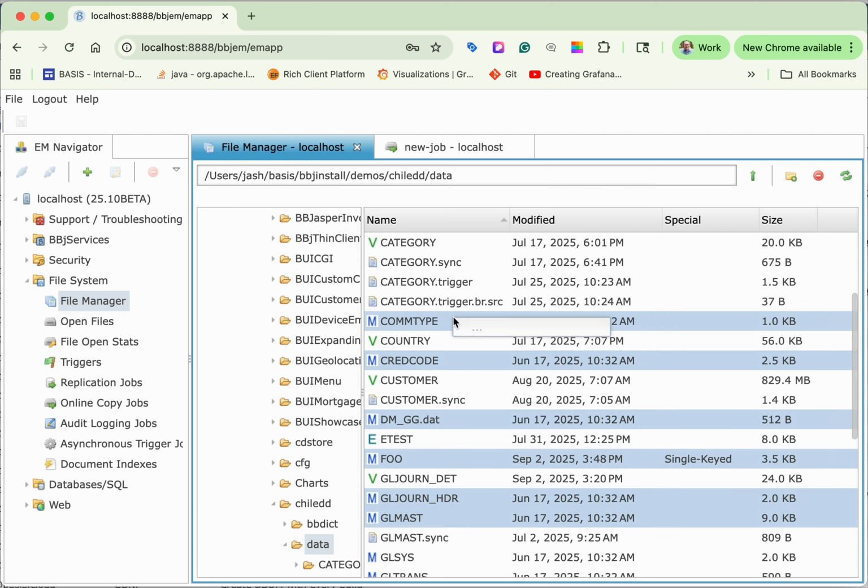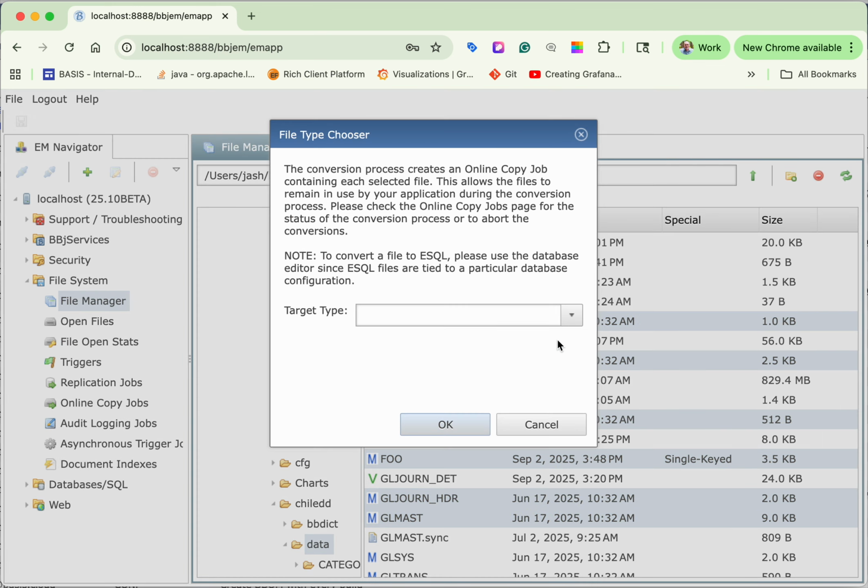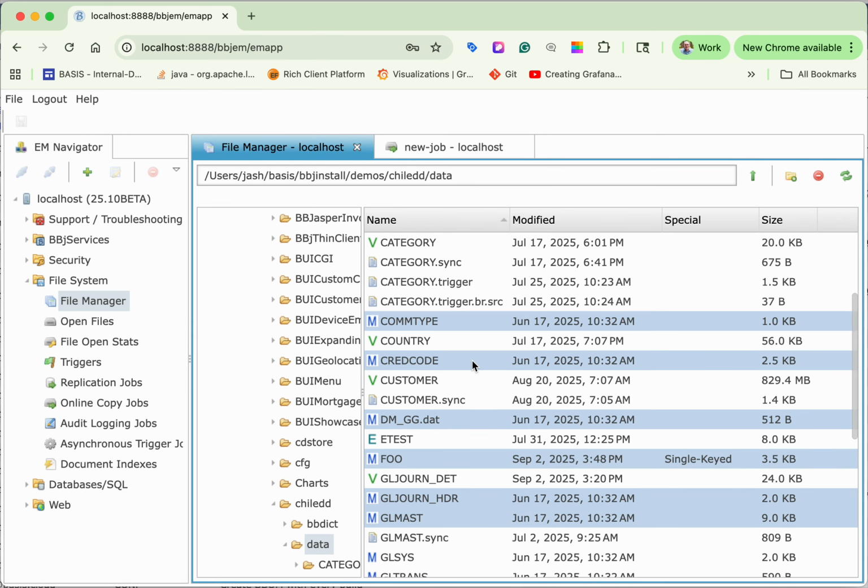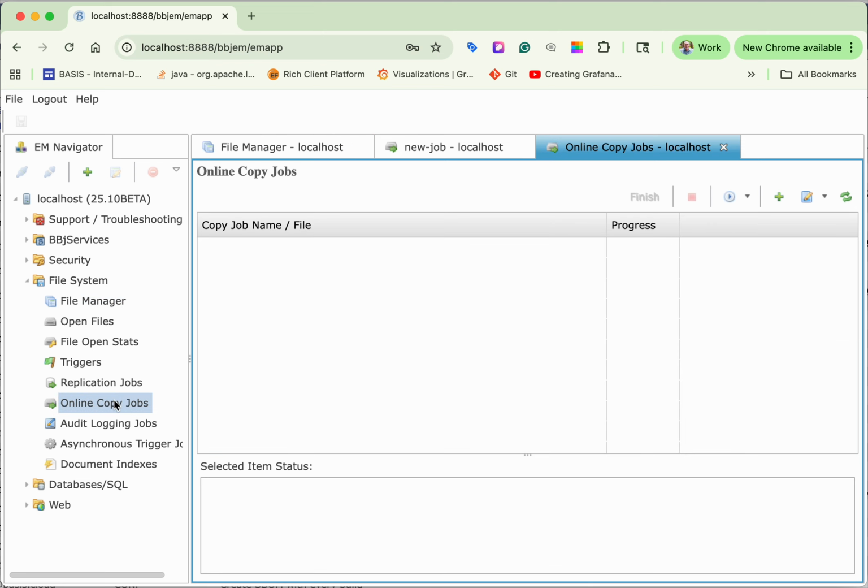If we did here and did convert and just set a file type, it will actually create the copy job and start it for us automatically, all in one step, but it also doesn't allow us to modify it. And so you can see where both of those features will come in handy. So in any case, now we're going to come over to the online copy jobs page. Now, had we used just convert, that job would already show up here. But since we haven't started our new job that we created here, it's not showing up here yet.